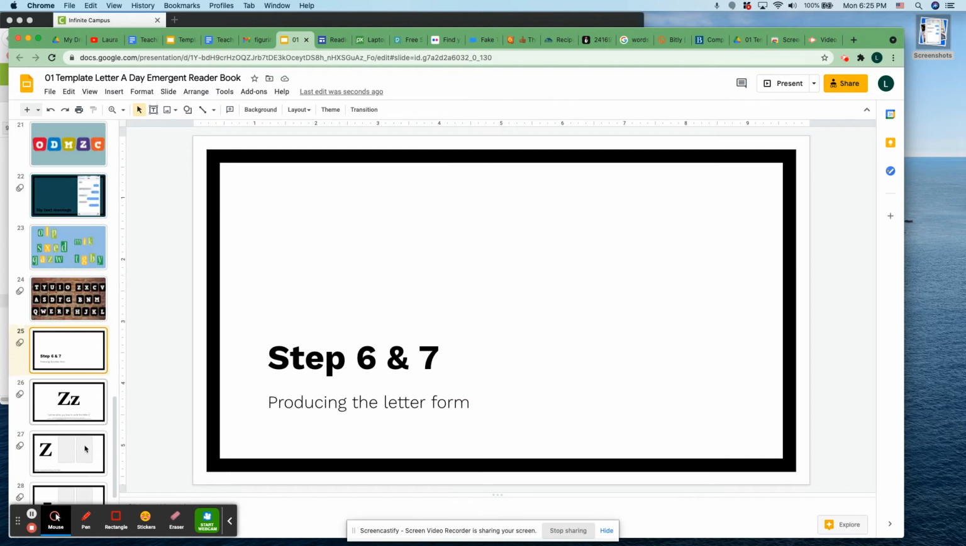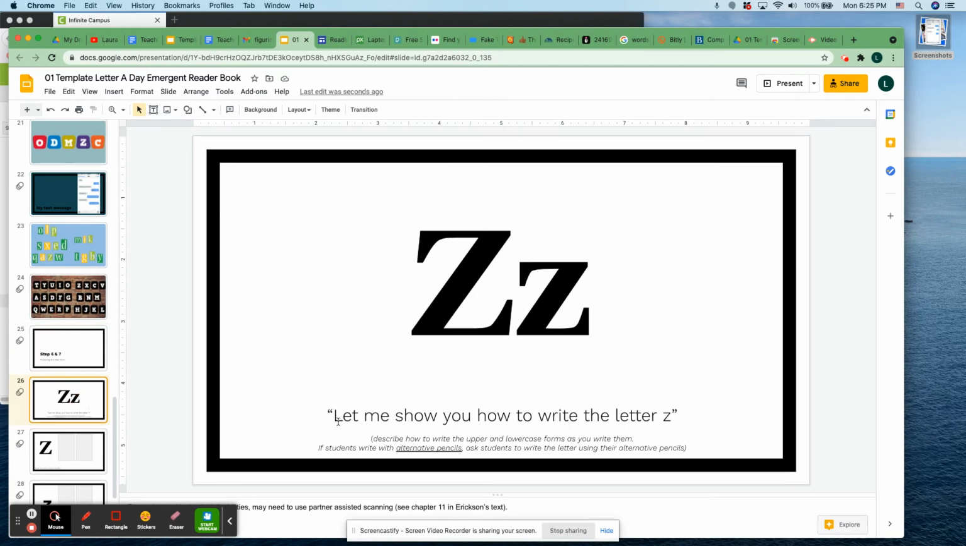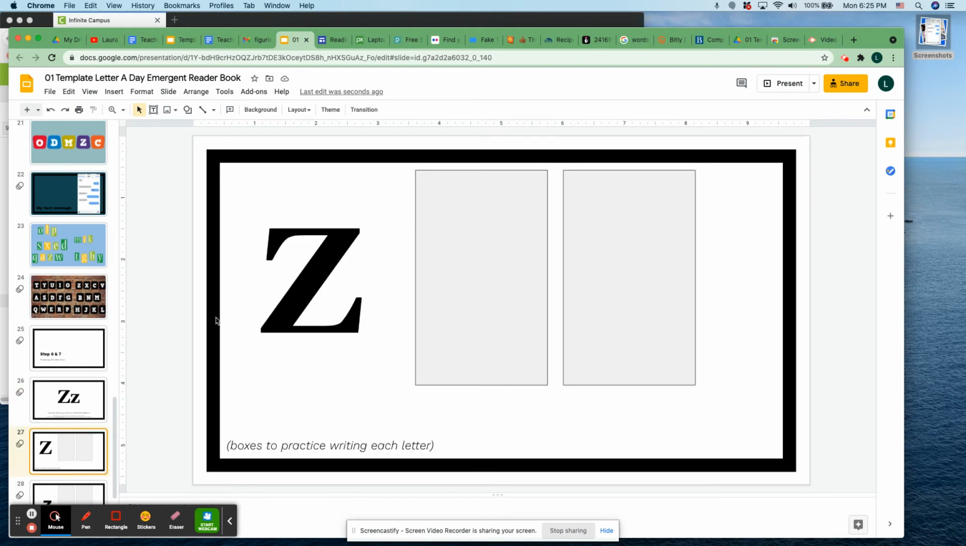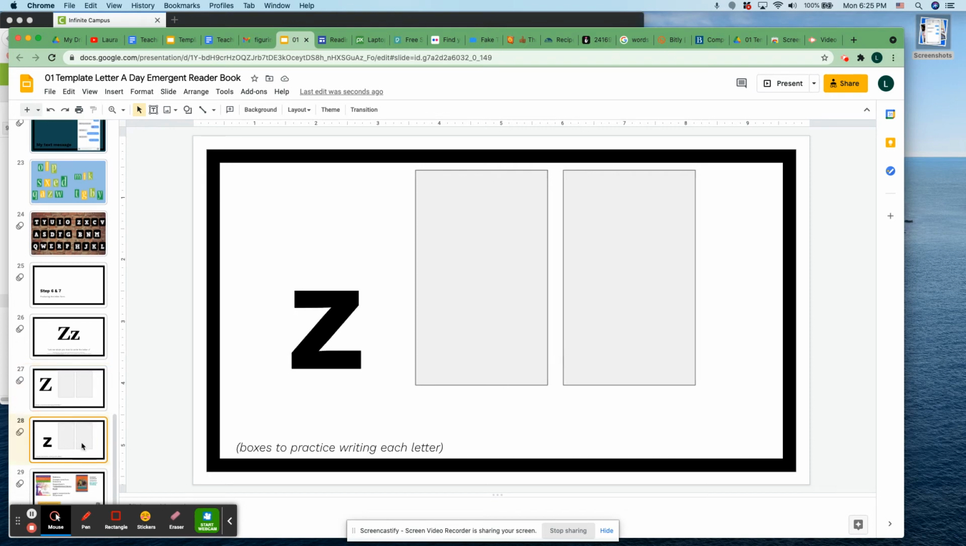So for slides step 6 and 7, you're going to be creating those letters. So you're going to say, let me show you how to write the letter Z. Then I'm going to trace my letter Z here and then allow the student to create the letter using whatever system they're using to write. So if they're doing hand over hand, pen or marker, if you're using alternative pencils, if you're using technology, they can add their uppercase and lowercase letter Z's.